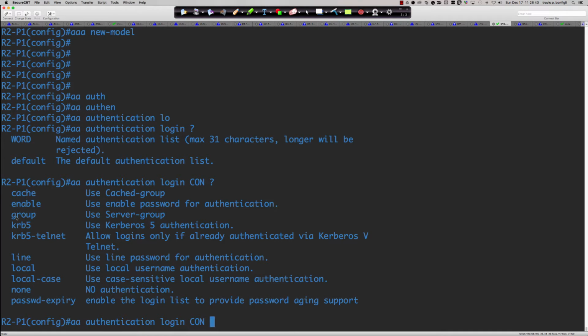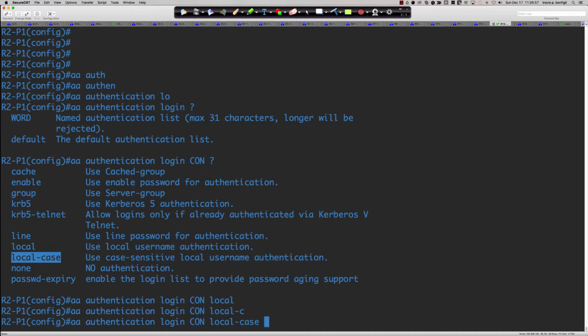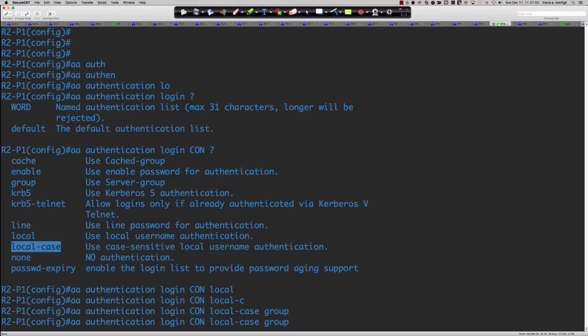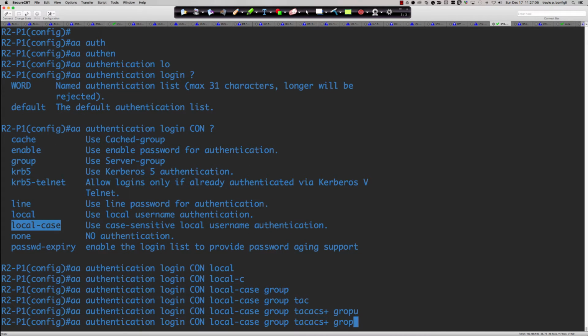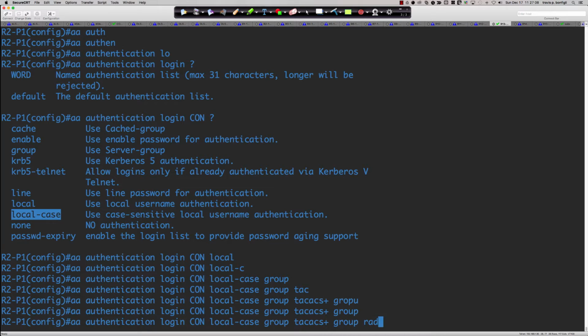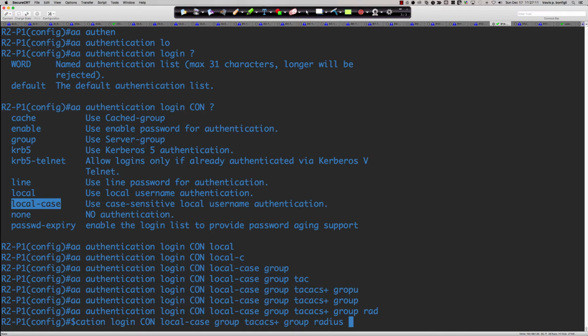So you can see we still see the group, we still see enable, we still see local, but very important is here's this local case. And that means that the user names will now be treated as case sensitive. So if I was to then say local-case, and then if I wanted to say, okay, well, after it uses the local AAA database, use the TACACS servers that we have defined, and then after that, use the RADIUS servers. And if none of those three work, and they're going to happen in order from left to right, if none of those work, then I'm simply not going to be able to get logged in.